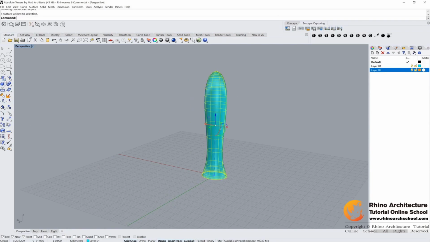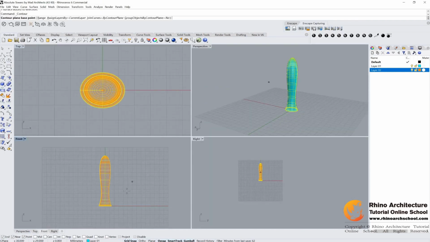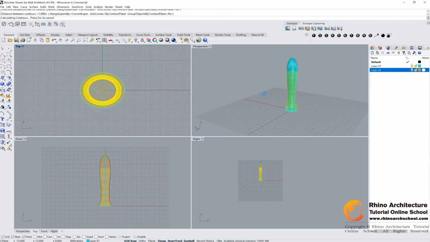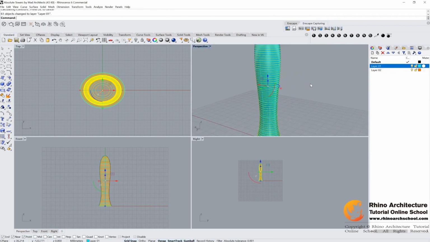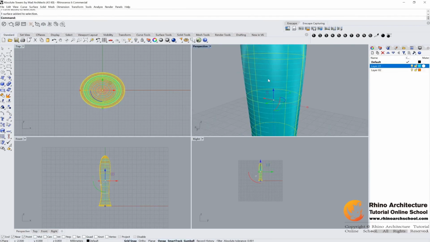And then I use the contour command to create curves. We usually use it to do our floors, right? And balconies, we can do it for this one. Use distance of 1. Oh, I made my lines. Change object layer. And then I can delete the surface now.